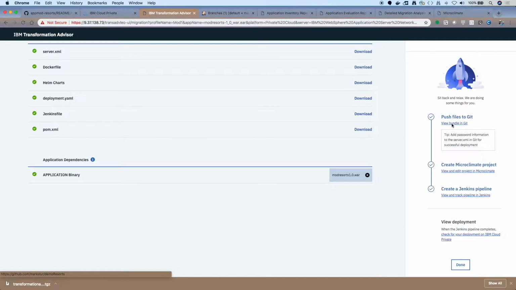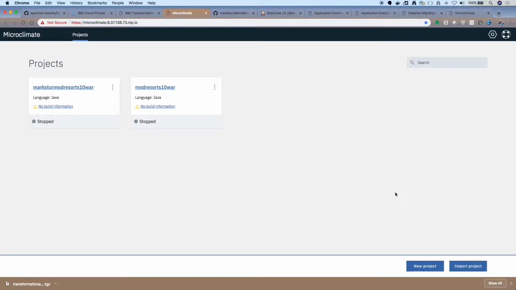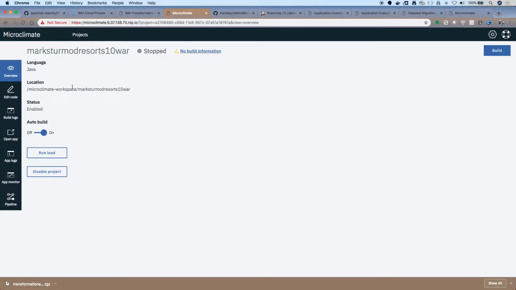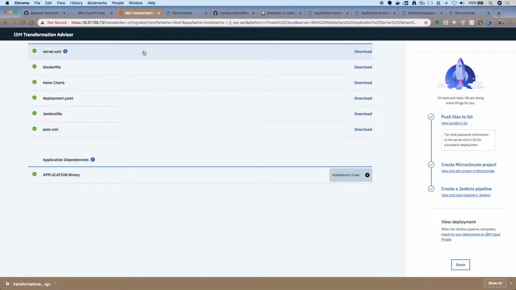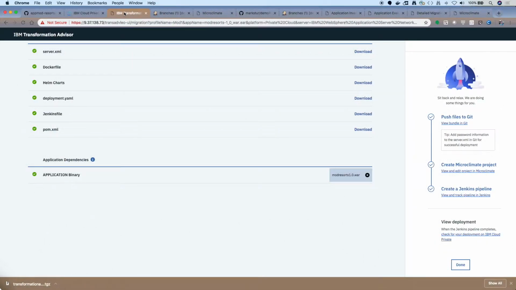While this is running, I've got links right here so I can take a look at the files that were put in that Git repo, the generated files and the content. I can look at the Microclimate project, see what's going on with that, and I can also click on a link to watch the job running in Jenkins. Microclimate is working with Jenkins to get this application deployed to IBM Cloud Private. So I'll let Jenkins run a little bit. I'm going to skip ahead in the video to where I can go out and look at the actual deployment.